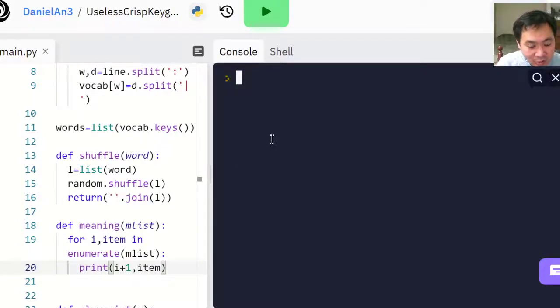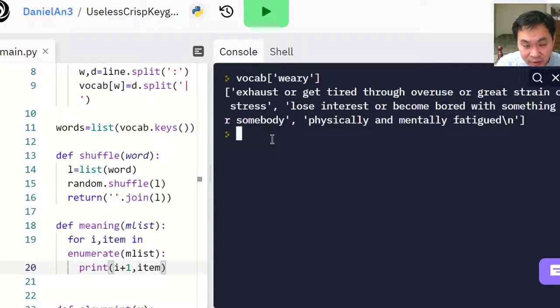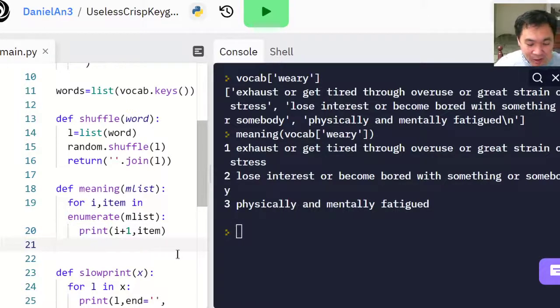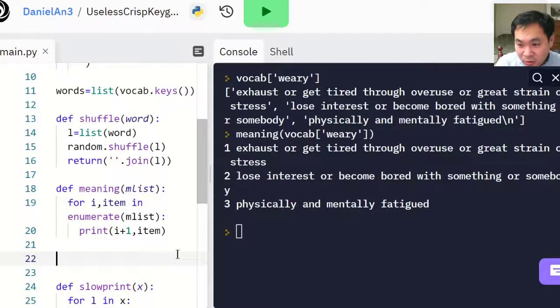Remember the vocab of weary is already there, right? If I do meaning of vocab of weary, then rather than having these separately, it nicely gives you all the meanings. So that's what this function does. Pretty neat, right? Now I'm going to be able to write how to present a word.